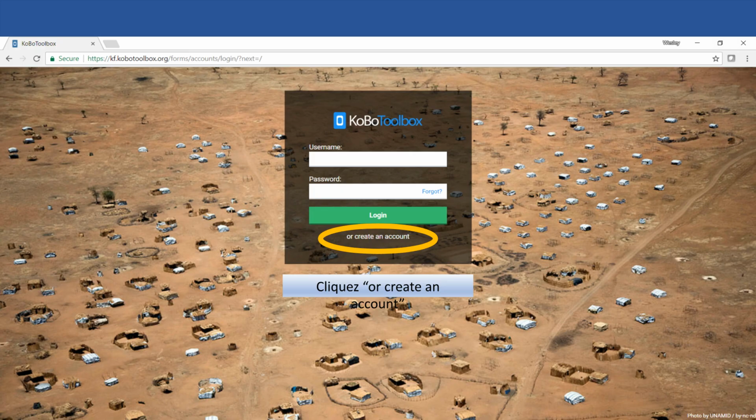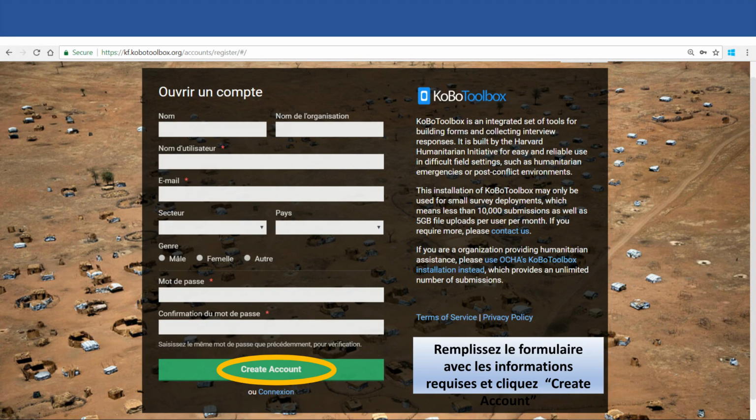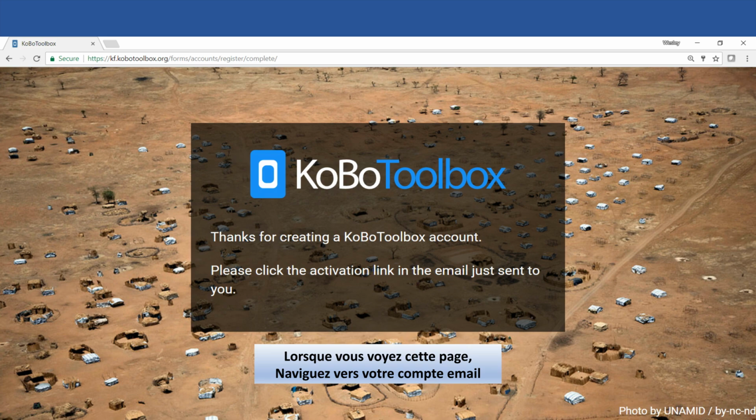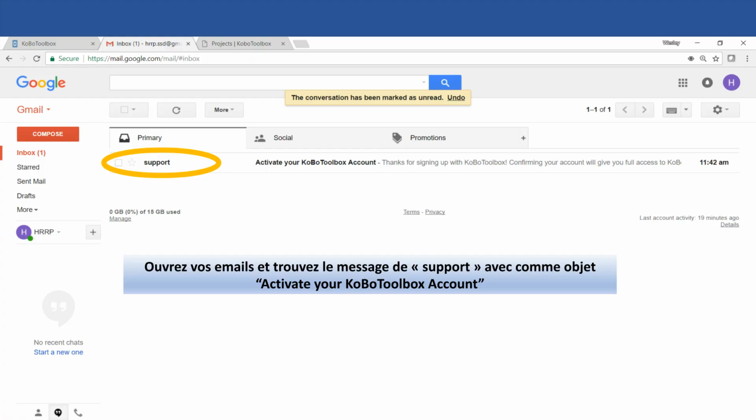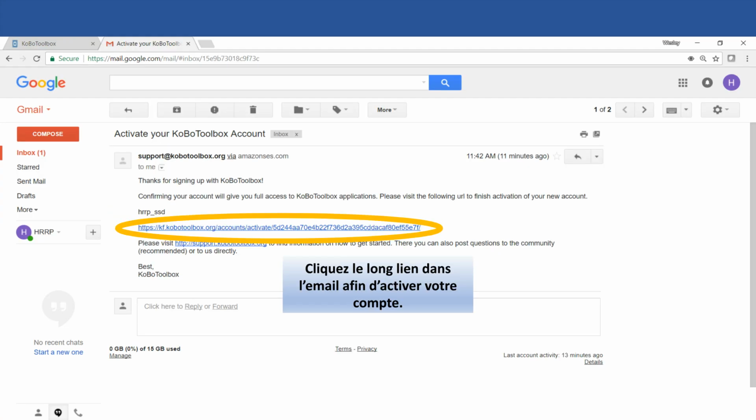If you do not have an account, click on create an account below the Login button. Complete the registration form with all required information and click Create Account. After you see this confirmation page, check your email account for the activation link. Open your email and find the message from support with the subject, Activate your KoboToolbox account. Click on the long link in the email to activate your KoboToolbox account.